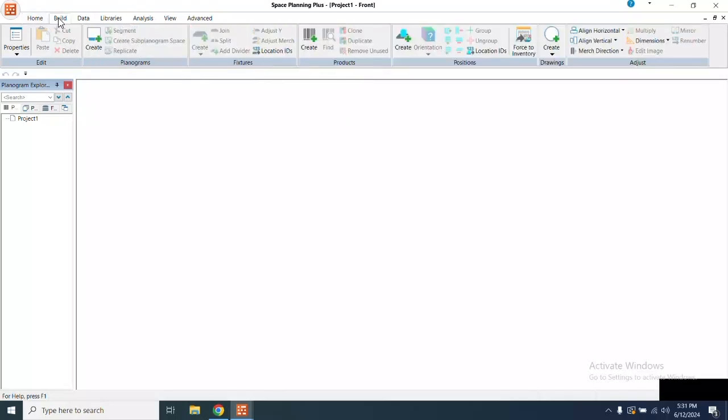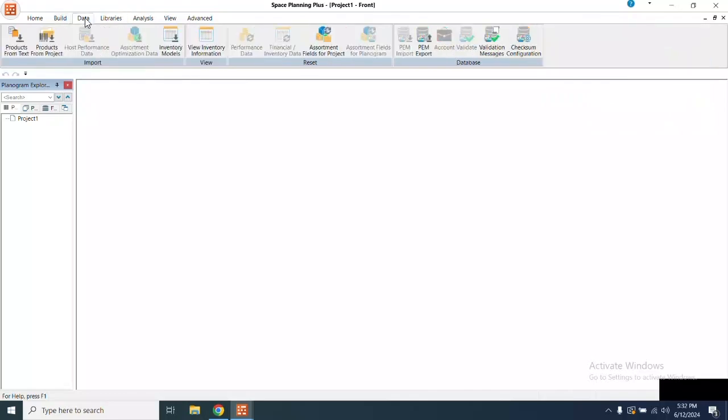The next tab is our Build tab. This is where we can create planograms, we can add fixtures, we can add products. We won't mess with the Positioning tab much. We'll learn how to create drawings like text, and there is some alignment, but we'll mostly do this by using shortcuts. We won't be using the data tab in this program for this class.